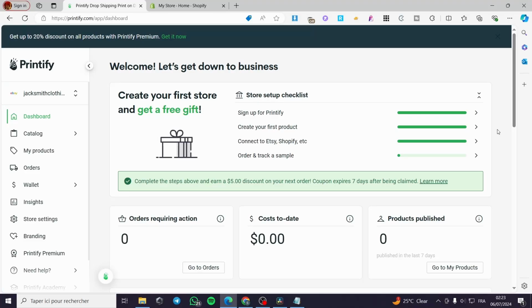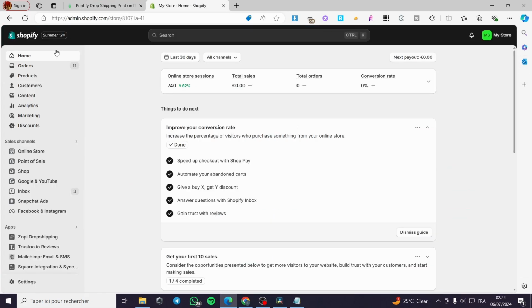How to link Printify to Shopify. Hello guys and welcome to this new tutorial. Today I am going to show you how you can go ahead and link your Printify to your Shopify store. It is very easy and very simple. All you have to do is follow the tutorial from the beginning to the end and you will be good to go.